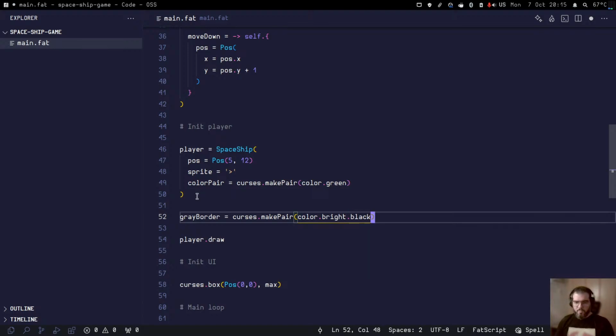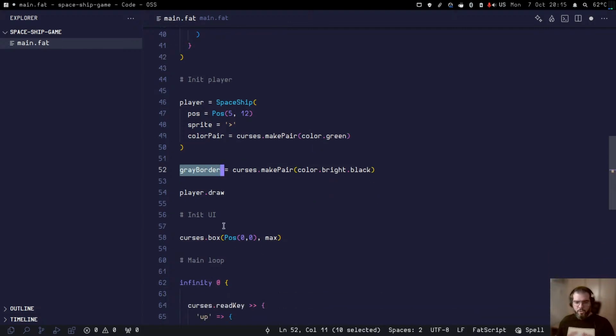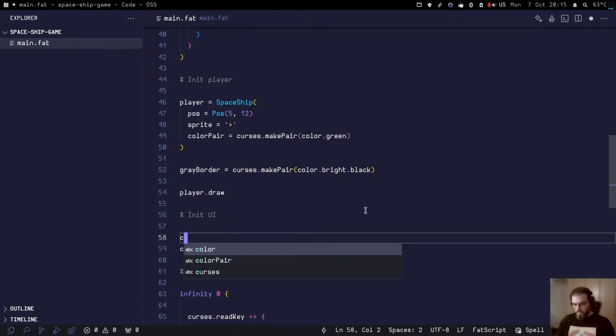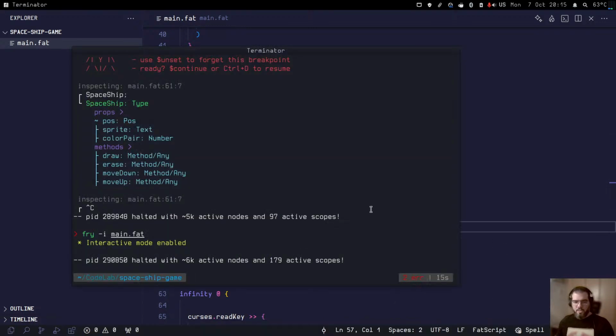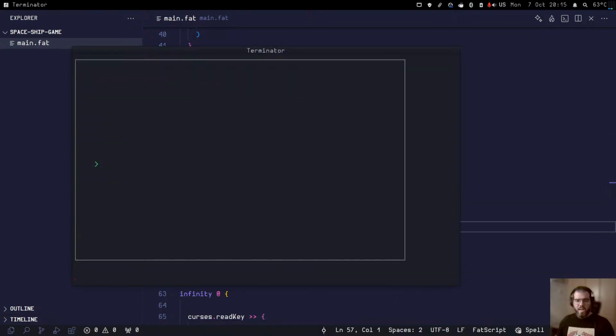Black, which is kind of gray. So here I need to use this color. So cursors use pair, and then this pair is the one I want to use. And I could nicely put this into a method, a function, but for now, this will have to do. And it should already render a bounding box around the area that we have.